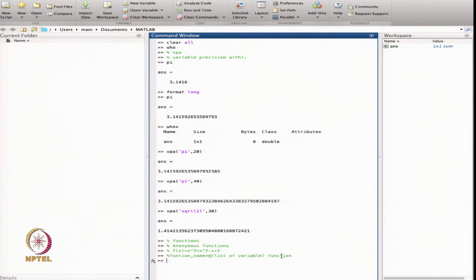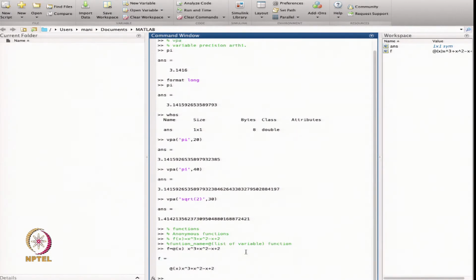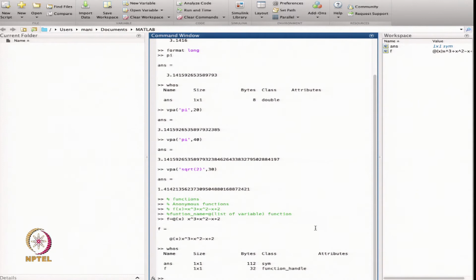So for example, I define the function whatever I just defined. I will write f is equal to at sign, and suppose this function is one dimensional, just a function in 1D. So I will define a function of only one variable x, and then define x raised to power 3 plus x raised to power 2 minus x plus 2. So that is my function. Now you can see that it is coming in the workspace, and f is a function handle. Function handle means it will give you the name of the function.